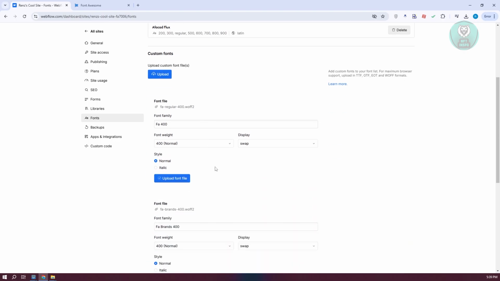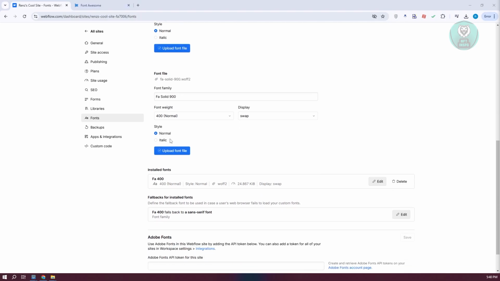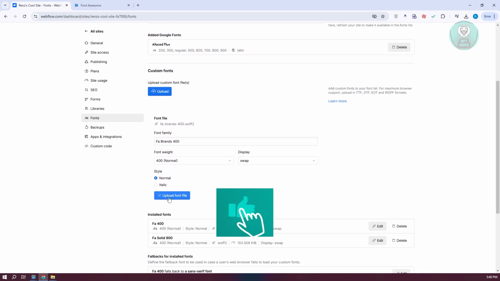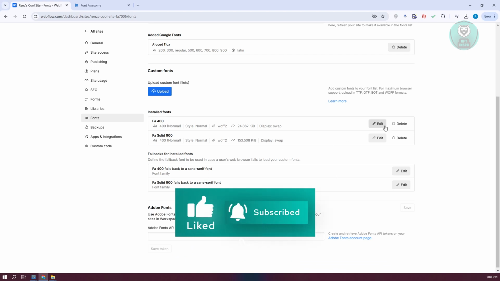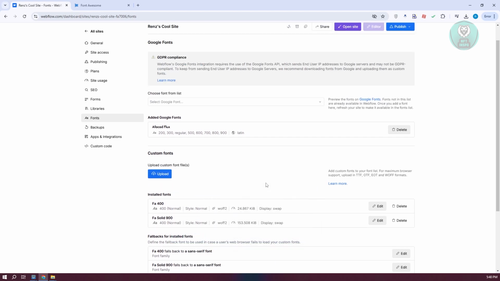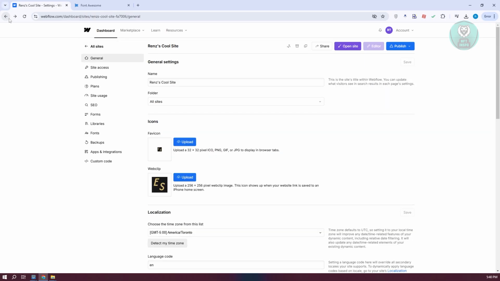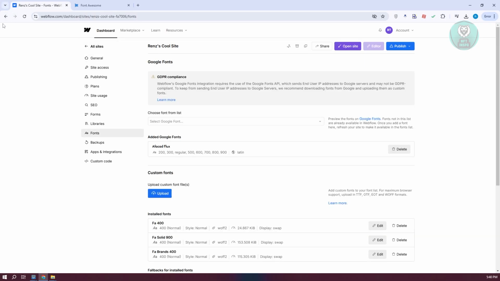Now let's upload the font file here, and that should be good. By the way, if you scroll down a bit here, you should be able to see the font file for the other one. Let's click on upload font file to add it into our account here. Let's click upload font file for all of these. Once you're done, we now need to go back into our site and start editing our website again.